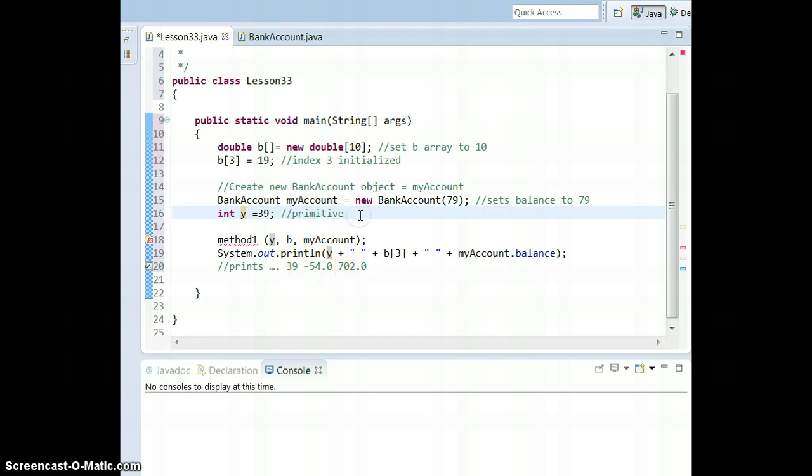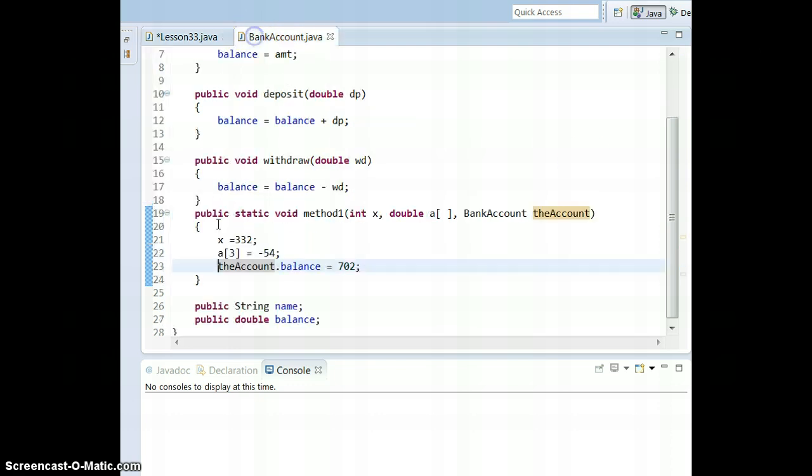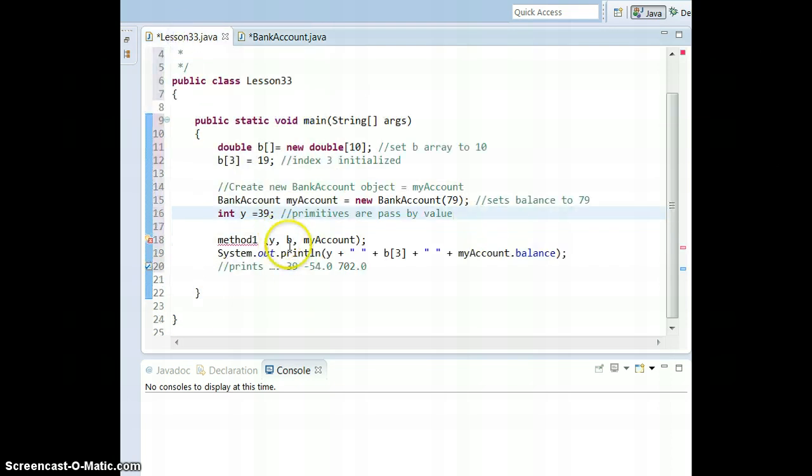And it does that because primitives are passed by value. Now we pass this 39 to method 1, and it's 39 here, and then it changes to 332. But since it's a primitive, y is only 332 here. It doesn't leave this method. Okay, so that was passing values.